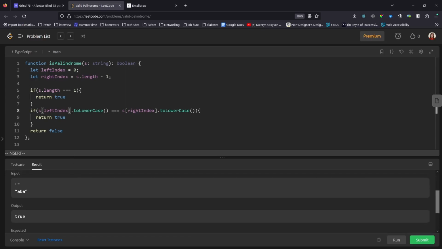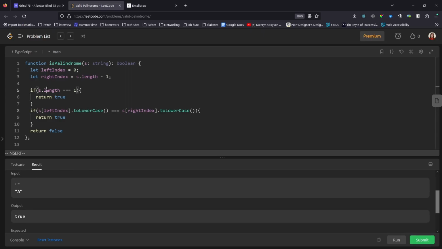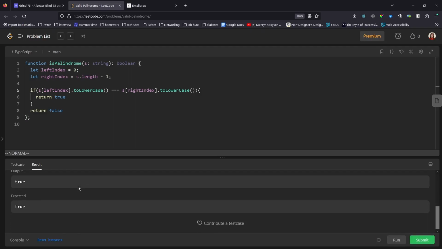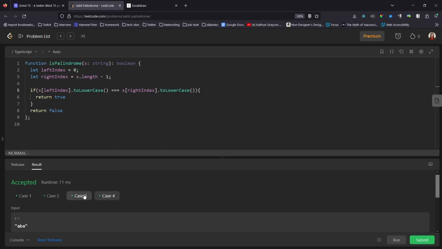But now, since we've moved on to checking the left and right indexes, we don't need this initial check for if its length is 1, because now this left index and right index are equivalent for this case. Length is 1 minus 1 is 0, so it's the 0th index checking if that's the same. So we don't even need that anymore. So let's try it again. And that works. It passes this case.